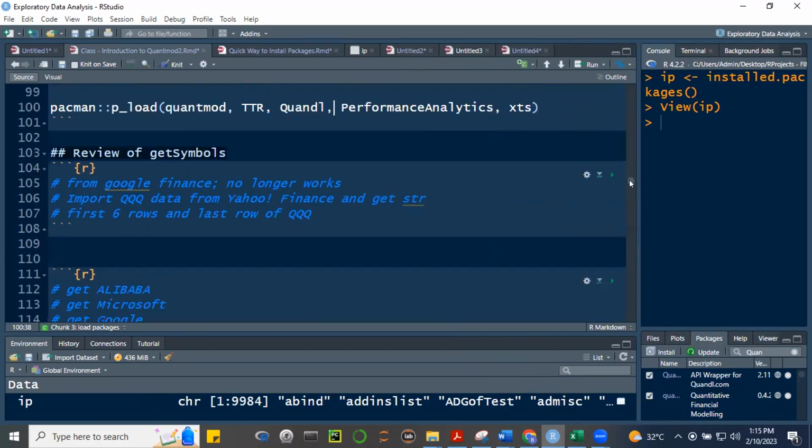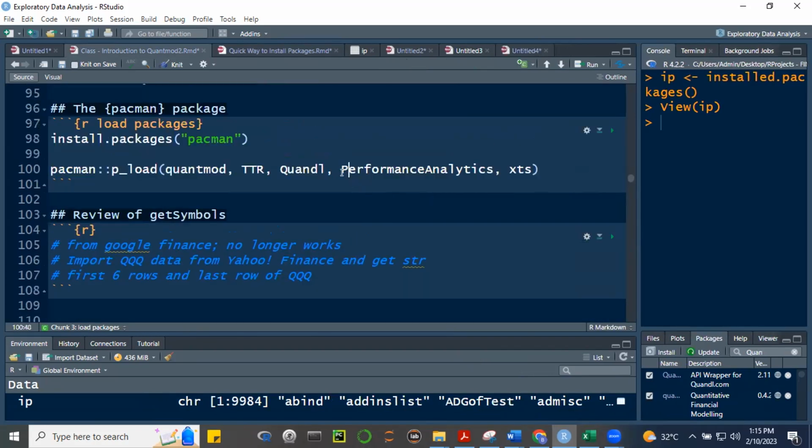Take a look at this code. You have here pacman, and then you can just use p_load. You have quantmod, TTR (technical trading in R), the Quandl package, PerformanceAnalytics, and xts. So those are the packages that we want to use now. Perhaps you don't have PerformanceAnalytics yet, but when you use this function p_load, you don't have to do a separate install.packages and then library. This will automatically install and then load it at the same time.